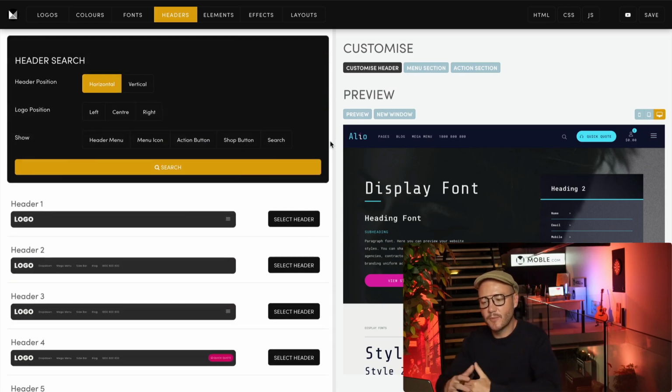With there being so many headers, I can actually filter those. You can see here a horizontal header. I could also have a vertical header with a vertical on the left. But I could also filter via logo position. So left, center, and right. You can see here I'm on left, which is the default.